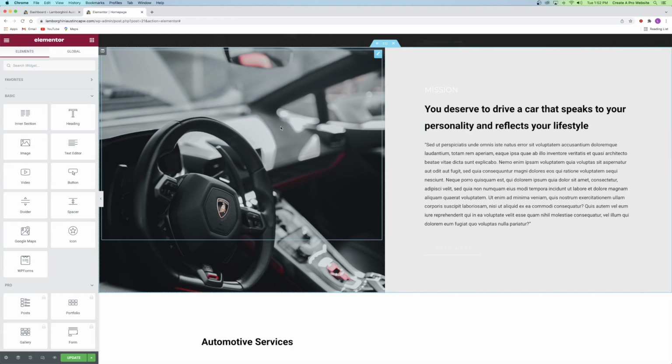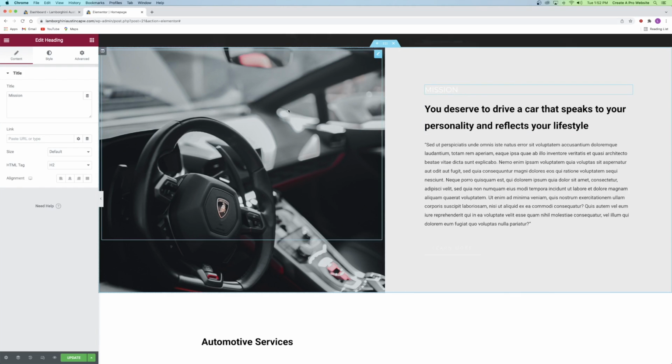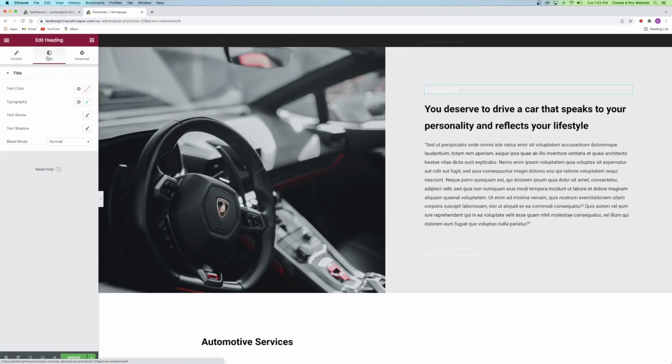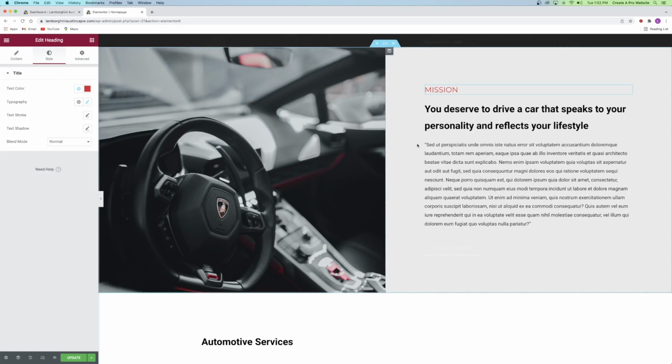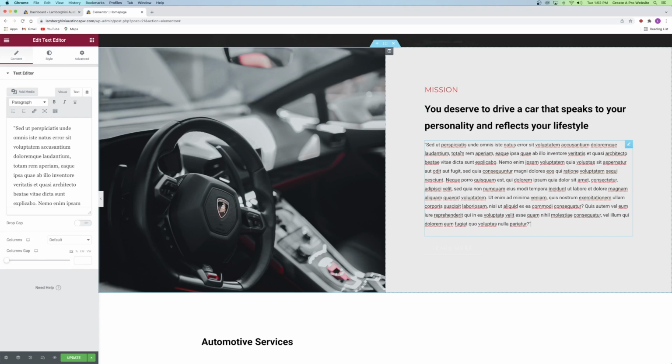Okay, so now that I finished that, I can go over to the right-hand side, and I'm going to change the text color of this mission button right here. So I'm going to click on it, go over to the Style tab, and I can change my text color to red, just like this. After that, it's very simple. All you have to do is change the text wherever you want so that it is customized towards your business. So again, you just click on it and you can type straight on screen or edit it over here. So I think that's good to go.